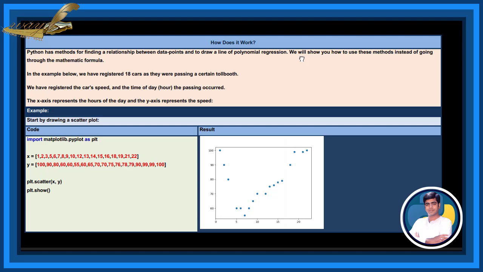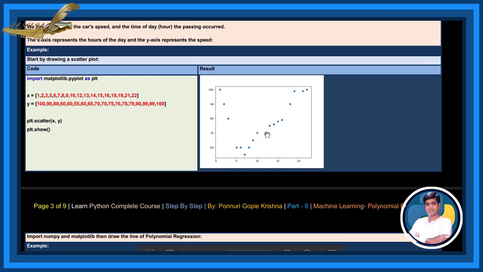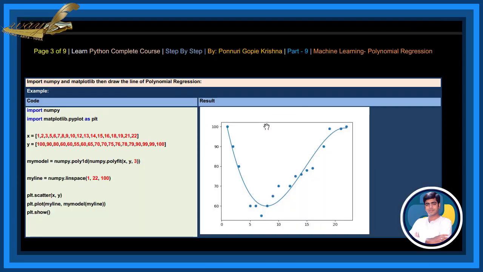See example, start by drawing a scatter plot. By writing and executing this code, the result is this, some scatter plots. Import NumPy and Matplotlib, then draw the line of polynomial regression. By importing and executing this code, the result returns this. See, the polynomial line was drawn.